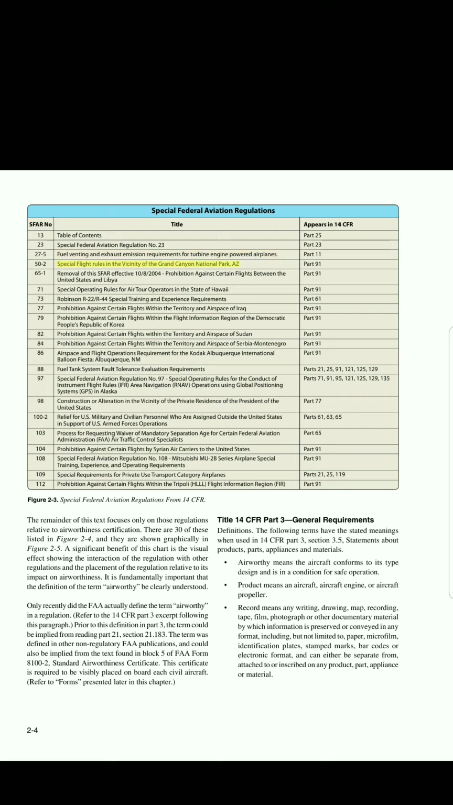Special flight rules in the vicinity of the Grand Canyon National Park, and removal of this FAR; the 10th of August 2004 prohibition against certain flights between the United States and Libya. Special operating rules for air tour operators in the state of Hawaii. Robinson R22/R44 special training and experience requirements. Prohibition against certain flights within the territory and airspace of Iraq. Prohibition against certain flights within the flight information region of the Democratic People's Republic of Korea.